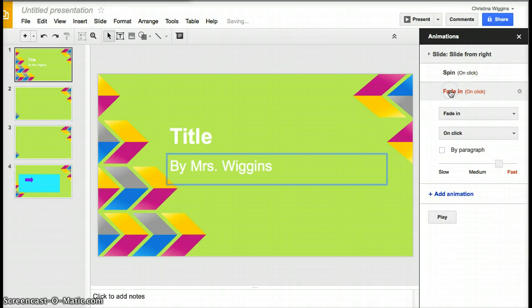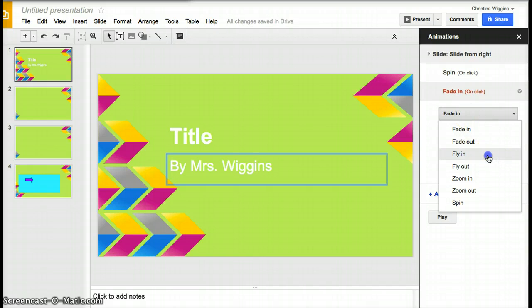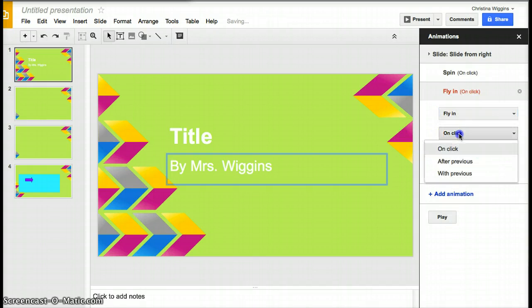And then here I'm going to add another animation. This one I'm going to have it fly in. And I don't want this one to come on click. I want it to come in right after the previous automatically and just have it come in fast. So now if I want to see what this looks like, I'm going to go here to present so I can take a look. And let's see if I present. I've got my spin. Woo, that was fun. And then automatically in came my name. And then we have our transition to our second slide, which I haven't typed anything on yet.